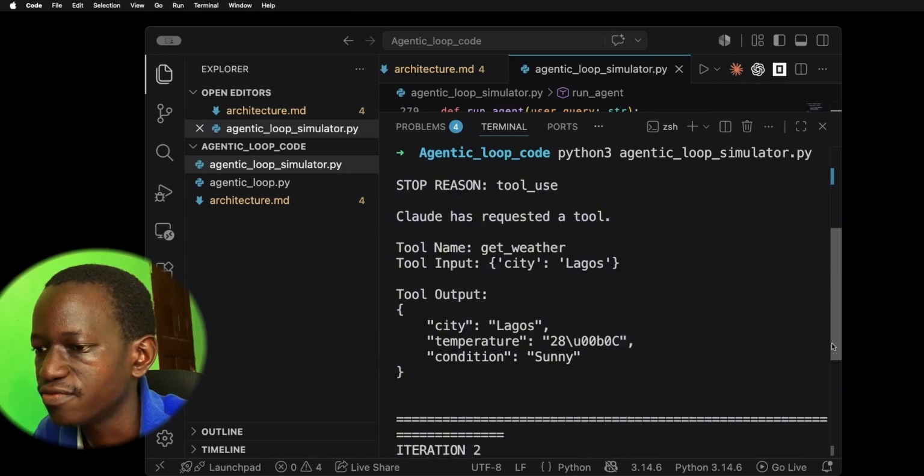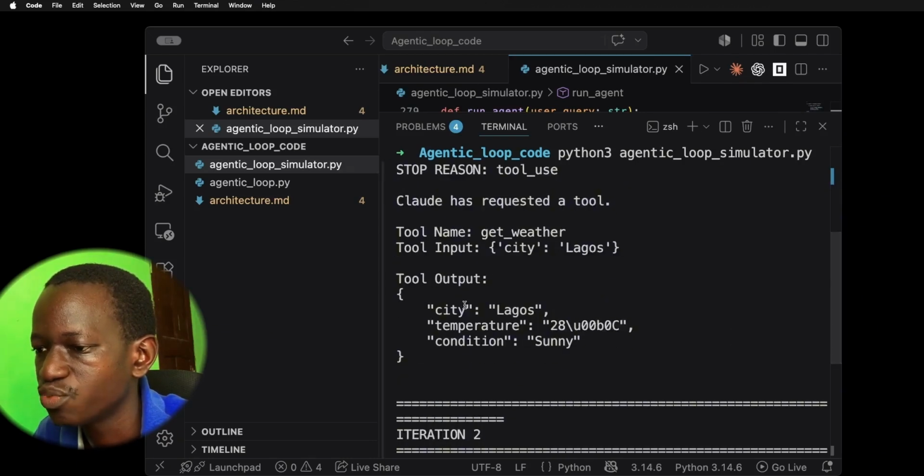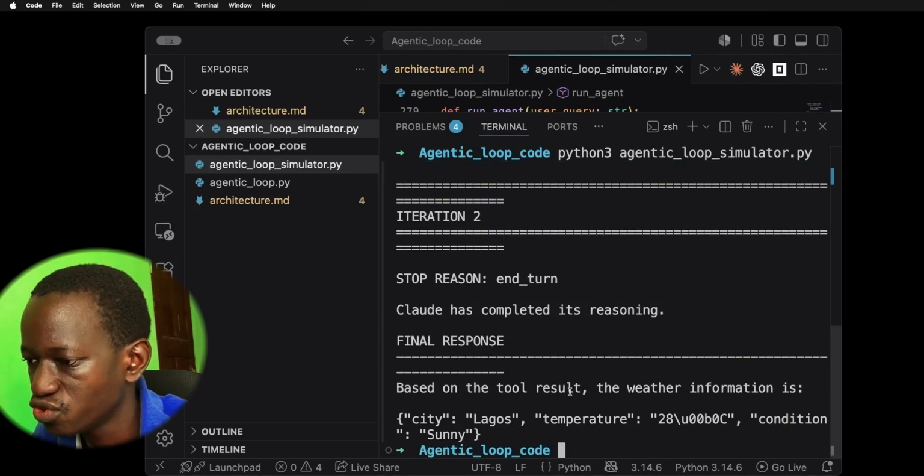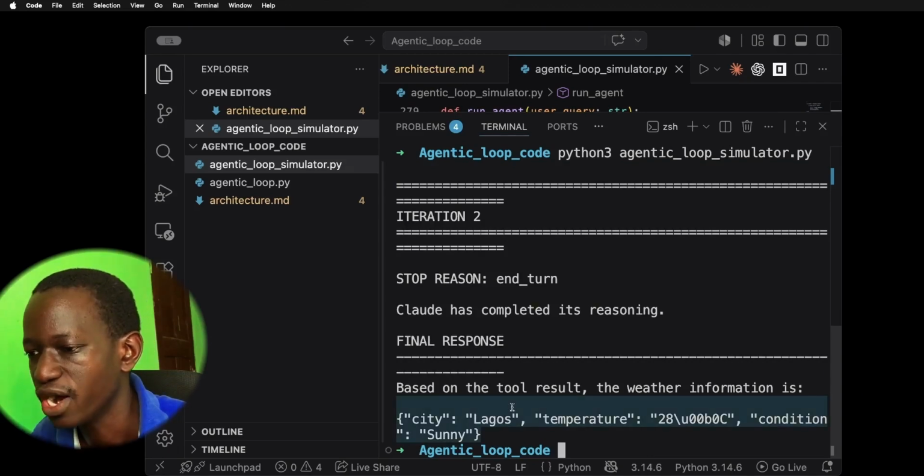Then if you scroll down, the tool outputs. This is what is gotten from the tool. Then send this back to Claude again. So then we have stop reason equal to end_turn. Claude has completed its reasoning. Final response from Claude: Based on the tool results, the weather information is Lagos. That is what we have from Claude.